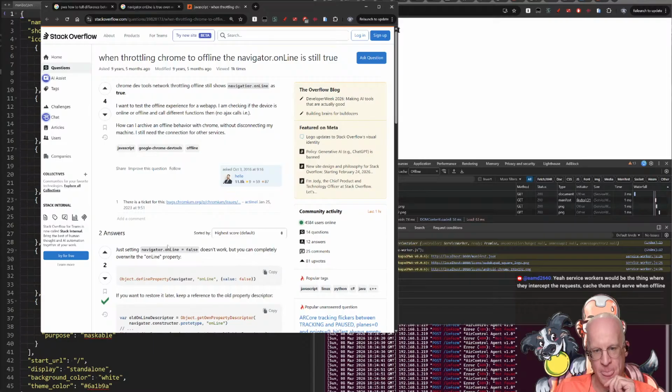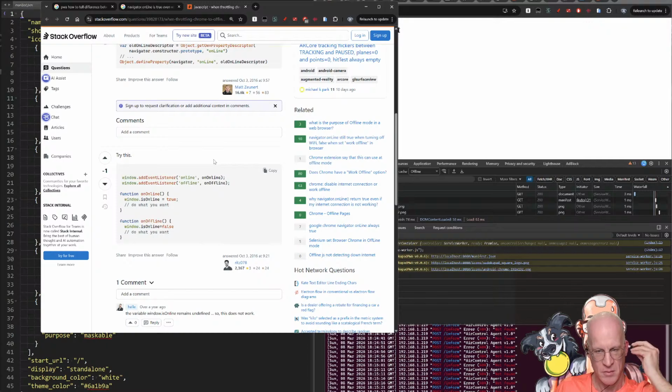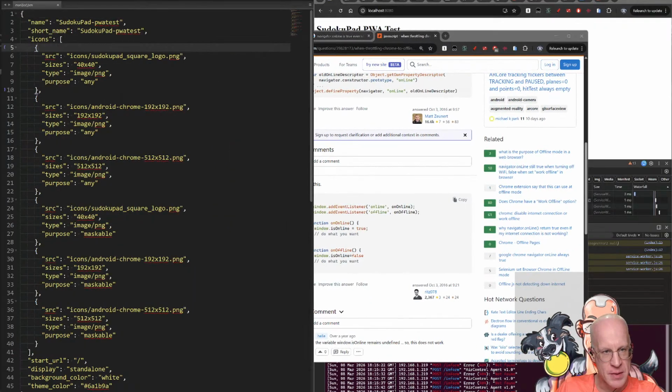It's still true. You can completely override the online property, but even when offline it still shows true. You can check offline behavior with Chrome without disconnecting the machine, though you still need the connection for other services. Yeah. Online is online. Window add listener. Okay, so let's add a few of these things in here.